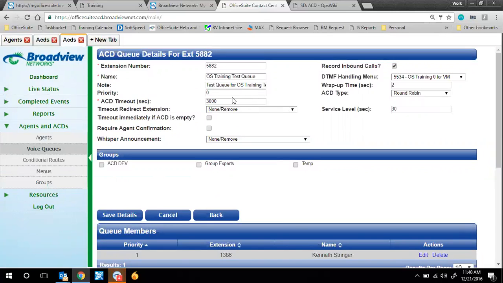The important ones, why don't I just point them out? Like the ACD timeout. That's the maximum amount of time a caller could sit in the queue. It is done in seconds. So what is that? That's like 30 minutes or something? I don't know what it is. Too early for math. But that's the maximum amount of time it would wait.